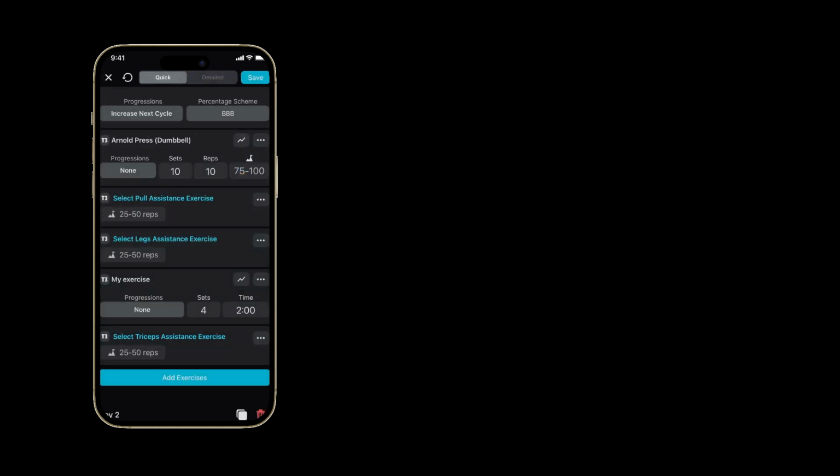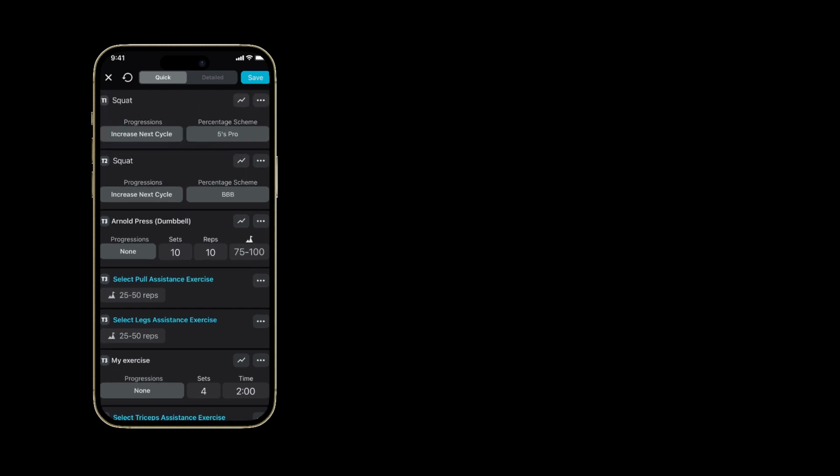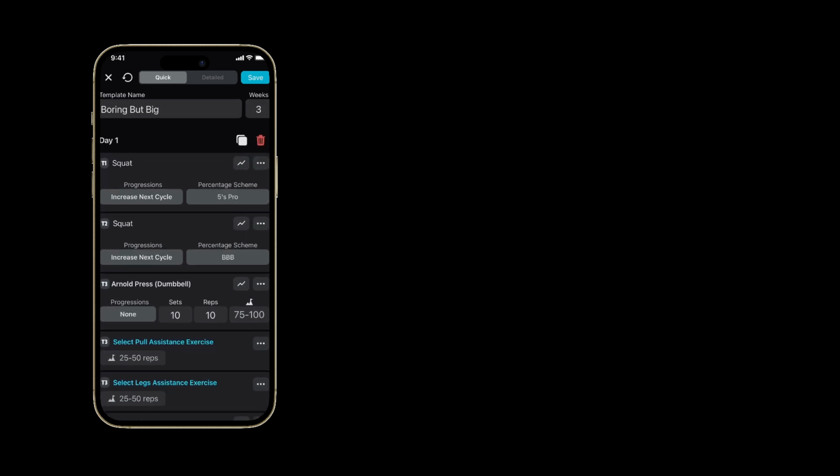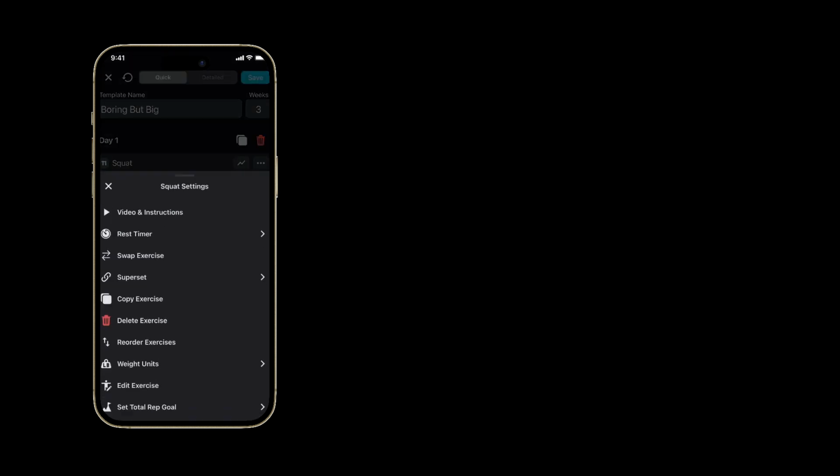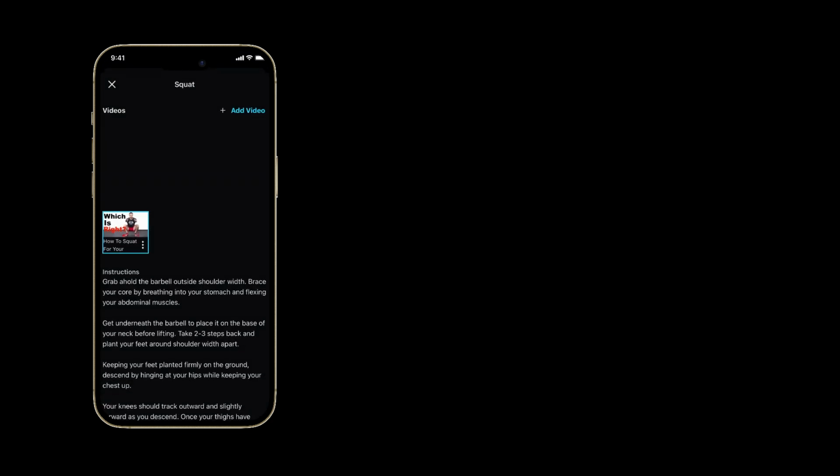One more thing I'll talk about here on the quick view, quick editor, is this 3 dots button on the right of the exercise names. That's going to bring up a lot of settings. So these are all going to be a lot of configuration stuff in here. There's videos and instructions.